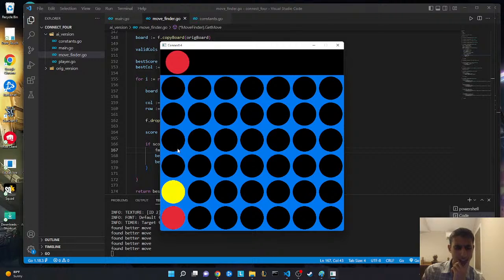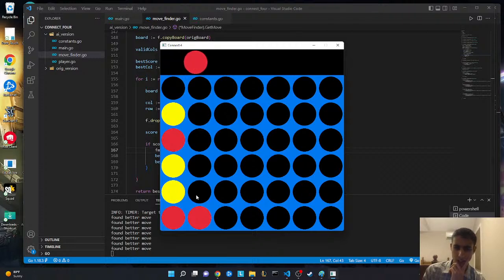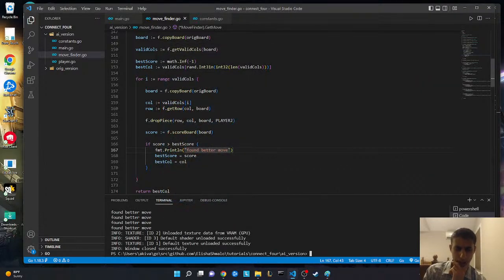Why is it that going here is better than going here? This way is better because it gets a 2 in a row. So the AI should want to go here. Something is not working because it values 2 in a row. It should look at all the possible things it could do, and then it should say, oh, this one has a 2 in a row. I want to go here. But it's not doing that. And also it's weird that it's only finding one better move every time.